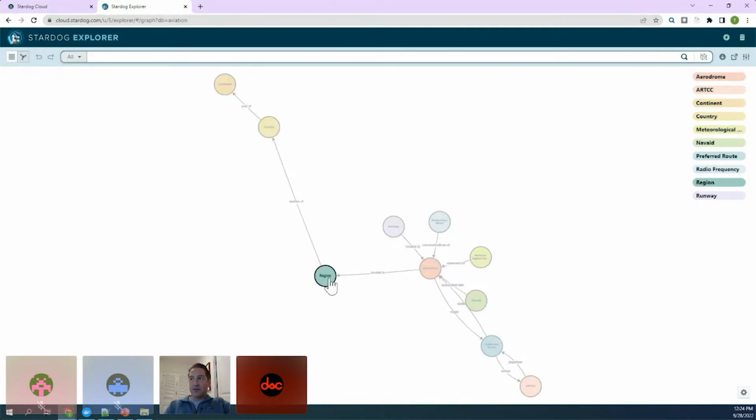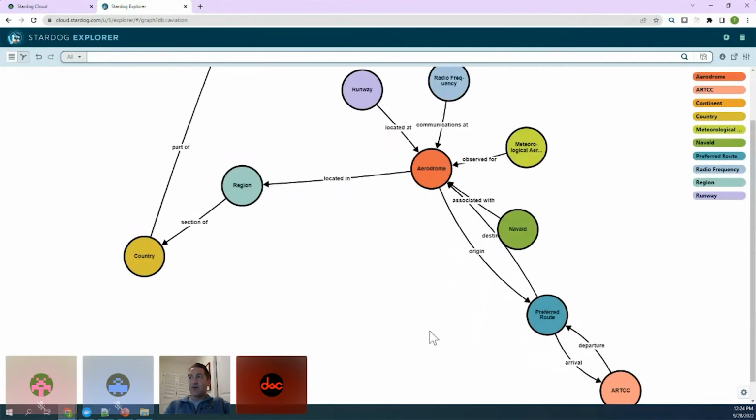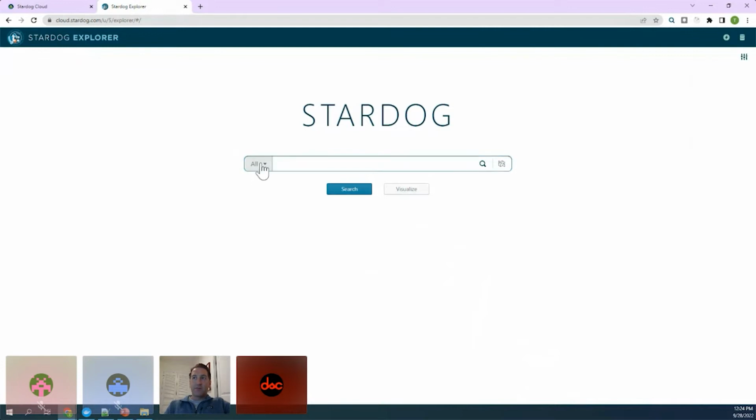And you can see here, this should look very similar to the screenshot that was in the starter kit page. We have the aerodromes, runways, preferred routes, etc. I can come back to the home page. I can filter on any individual class.